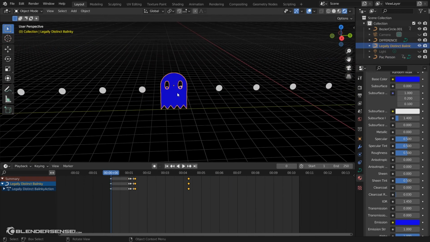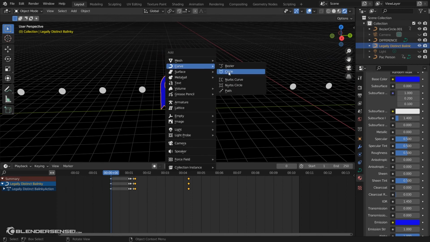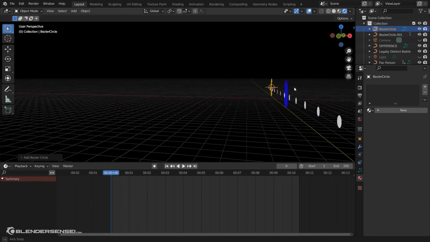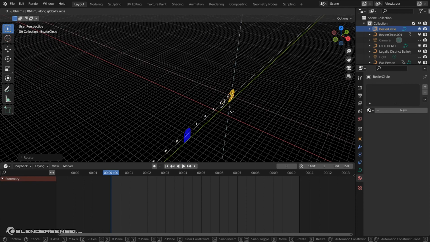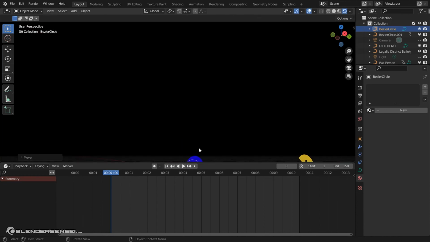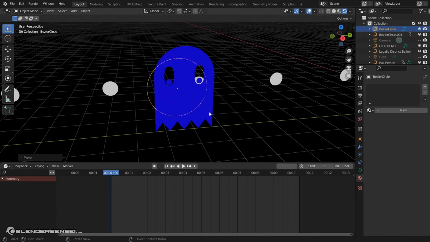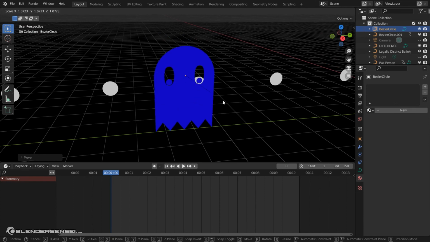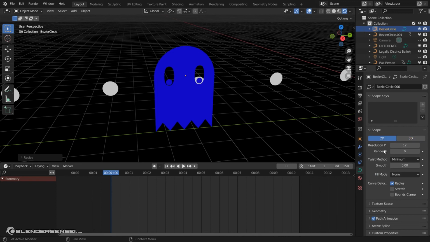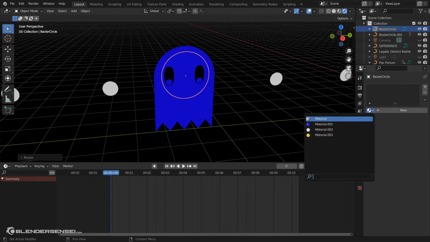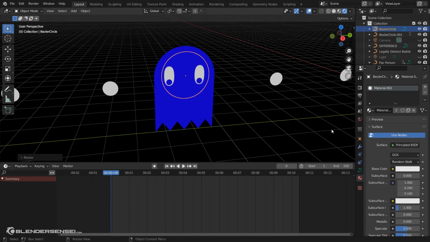So I'm going to press Shift A and add a circle. And then I'm going to, trying to snap into, there we go. R to rotate, Control to constrain. Bring this behind the Blinkster. And let's go to here. Under shape, make sure that's 2D, fill mode, both, and give that the same material we gave the pellets.